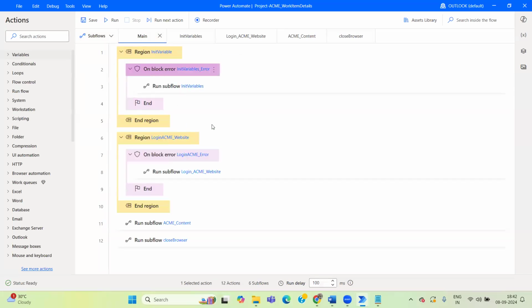So these are the reasons why, let us suppose if I want to create any flow, we need to keep in mind that we need to divide our flow into different flows. Then all the flows we can call in the main. In the main also we can divide our flow into different regions, so that for every region we can explain to any other user or developer what we are doing here.